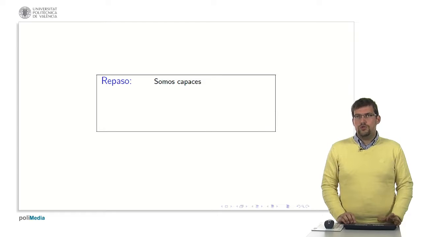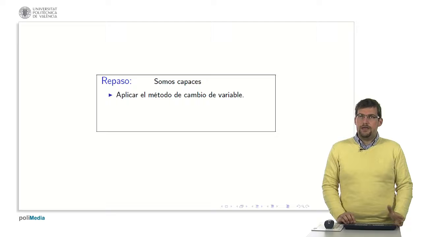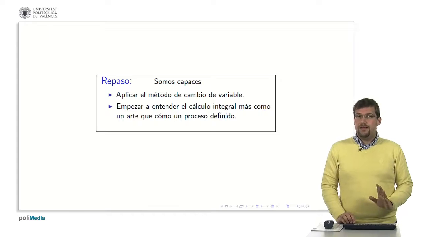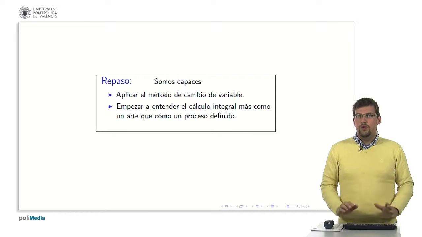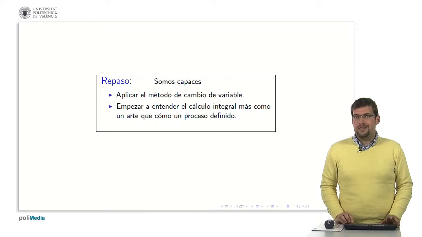Well, so this has been all we are able to do after today's lesson. We should know now how to apply the method of the change of variable, which is a fundamental tool to begin to understand that integral calculus is more than an exact science. In a way, it is a bit like an art form in which one has to think a little bit before using any tools or formulas.